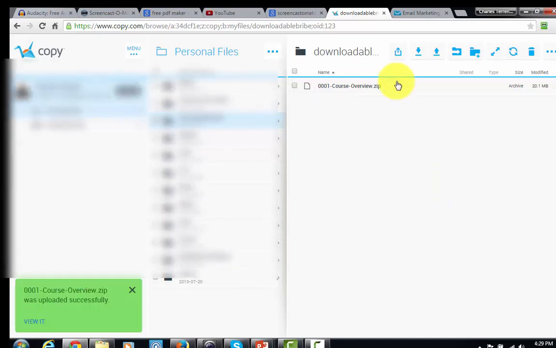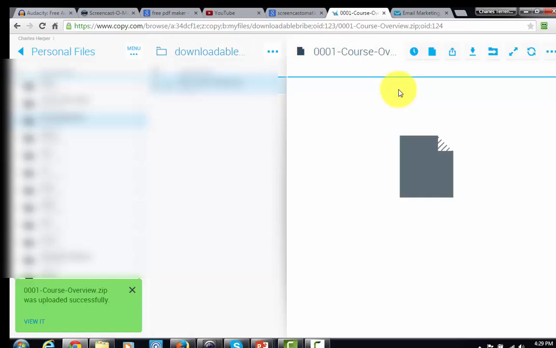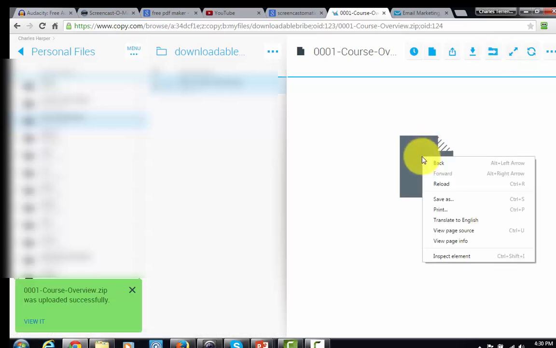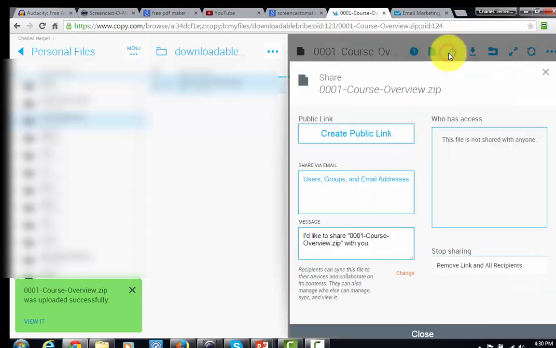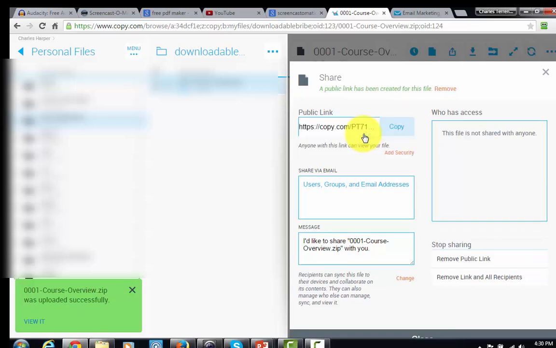Once I do that, all I'll need to do is to go back to this file, and all I literally need to do is to create a downloadable link. So in order to do that, I'm just going to click the share button here, and then I'm going to create a public link, and then I'm going to copy that link into my clipboard. And now I'm ready to use this link inside of an email.